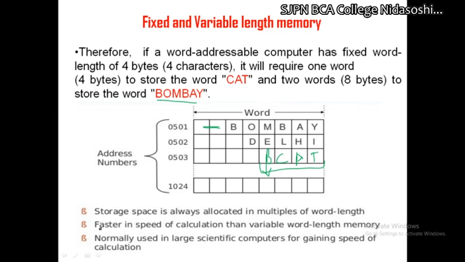So, what is the advantage? Calculations are faster in speed than with variable word length memory. They are very fast compared to variable word length memory. Where is it used? Normally it is used in large scientific computers for gaining speed of calculation. There only they use fixed word length memory.